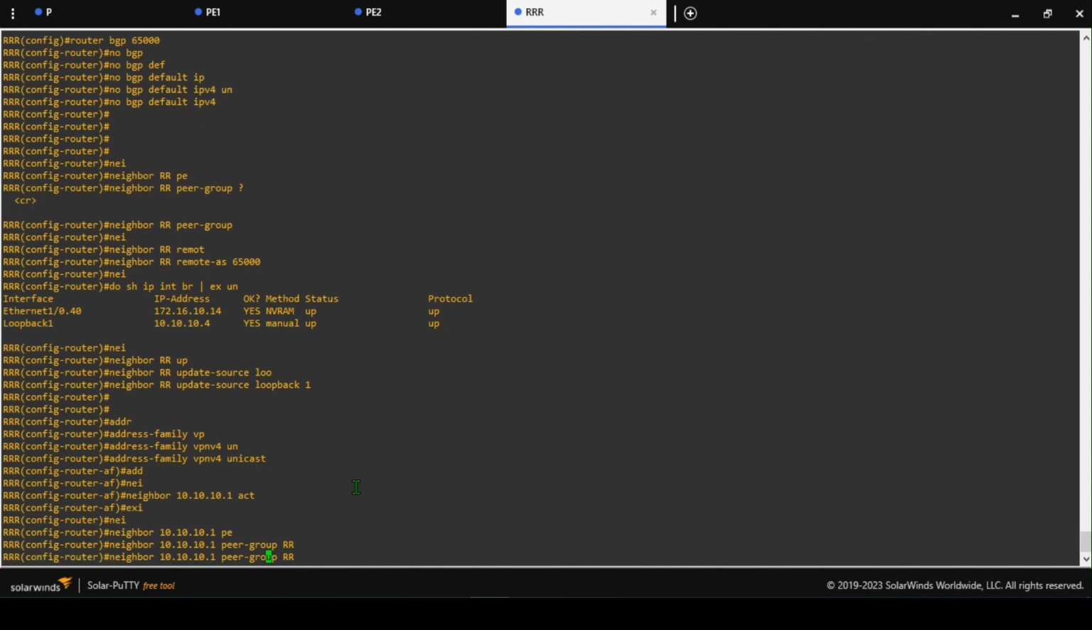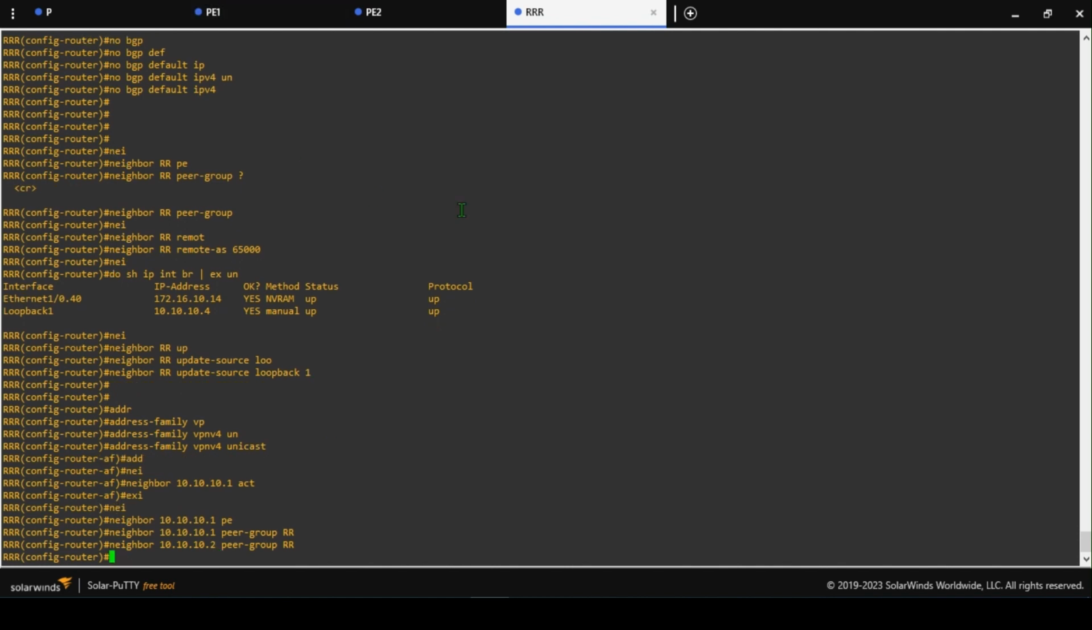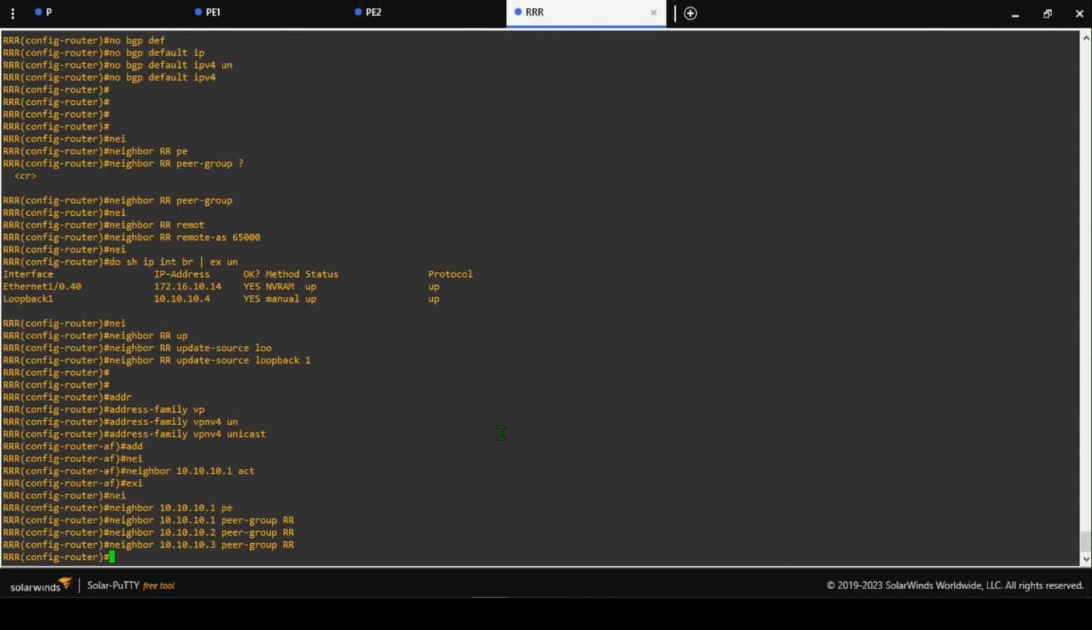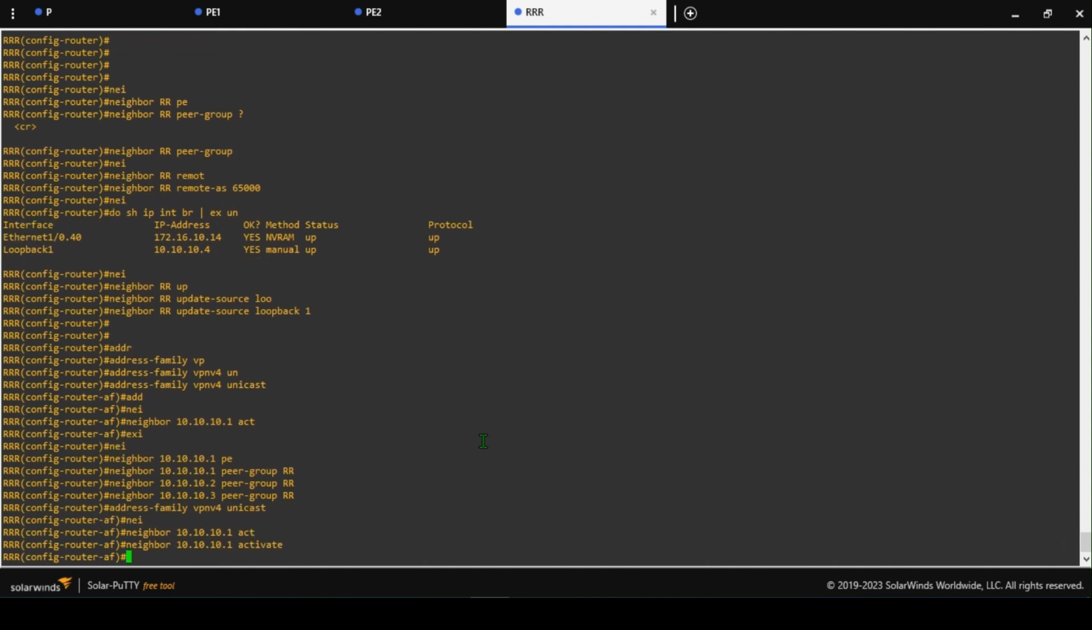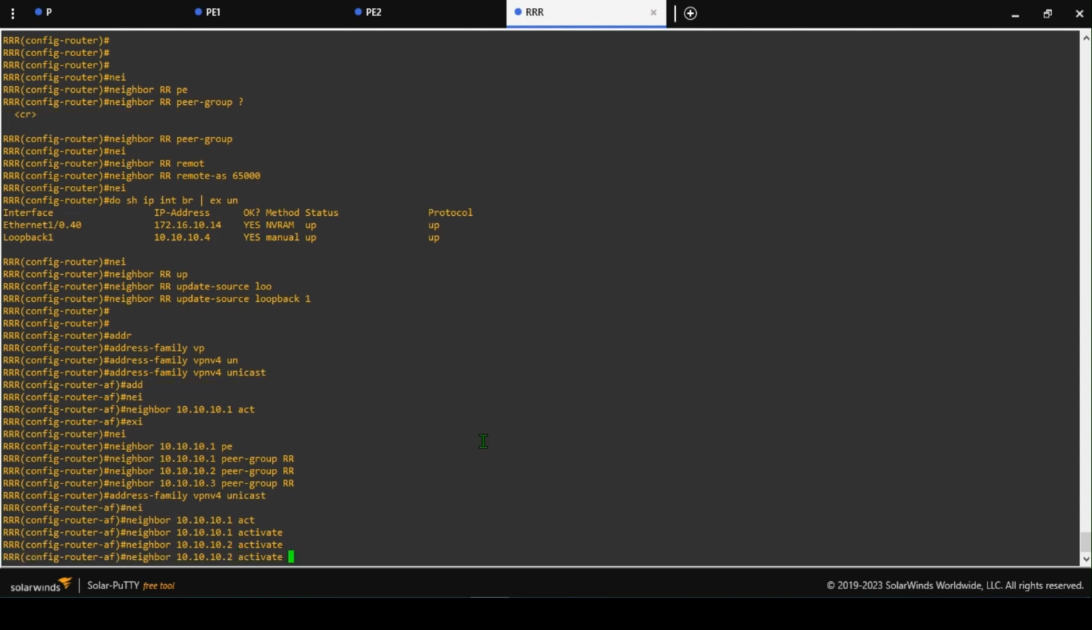I'll do the same thing for loopback 2, which is here. I'll do the same thing for loopback 3, which is here. I'll now go to the address family. I didn't define it earlier on, so I'll now say neighbor 10.10.10.1, I will activate it. Neighbor dot 2, I'll activate as well. I'll activate dot 3 as well.